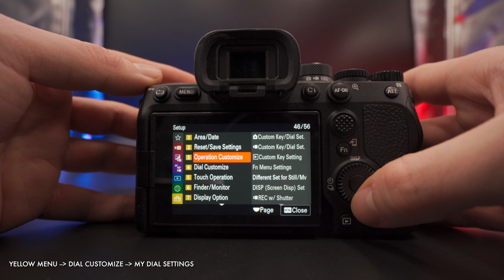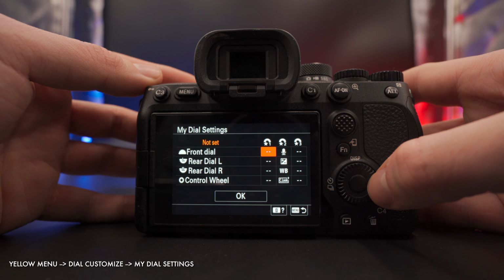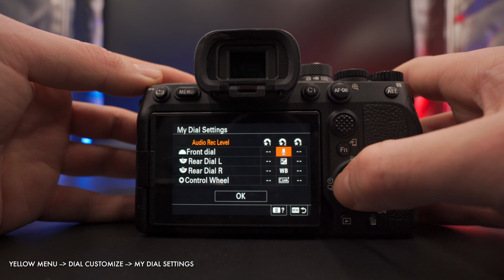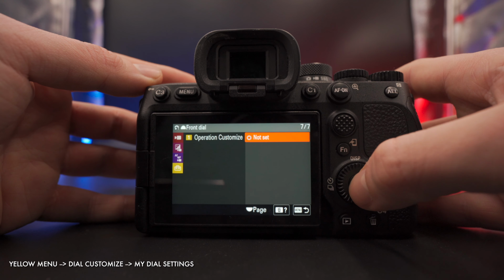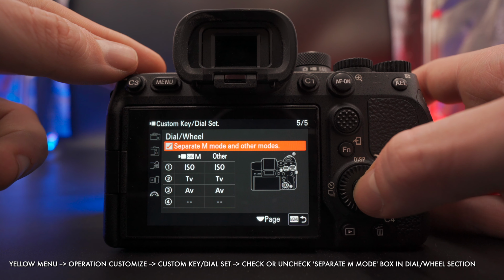To set this up, it's still our yellow setup menu, but this time tab 4, dial customize, and then my dial settings. From here, you can deliberate your distinct dial distributions as desired, and there's even more dial customization depth with the ability to assign different functions in manual mode compared to the partially or fully automatic shooting modes. That is a nice touch given that those auto modes will, by their nature, remove the need to change one or more of your typical exposure related dial settings. For example, there's no point having dials for shutter when you're in aperture priority mode and the shutter speed's automatic.